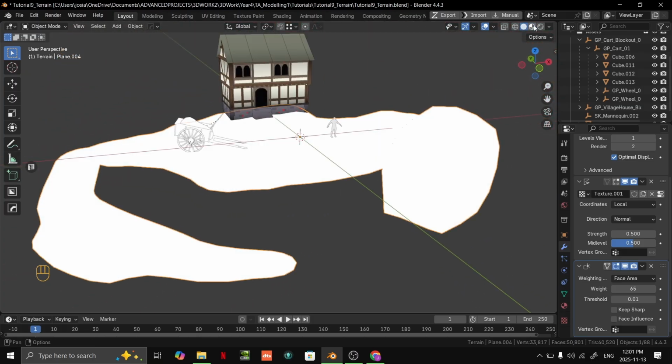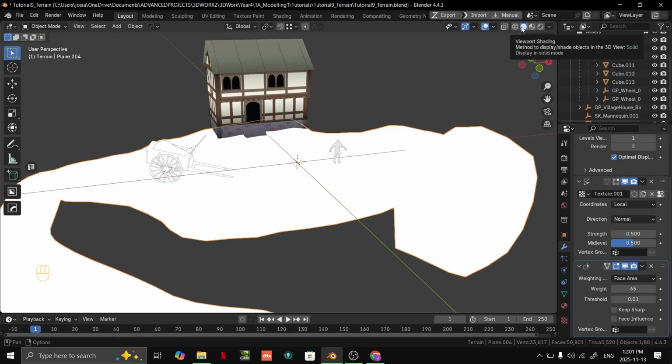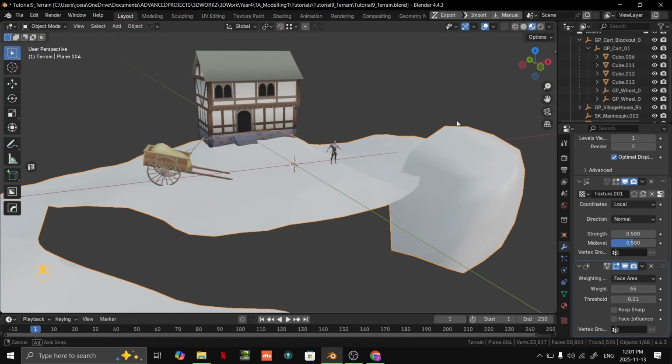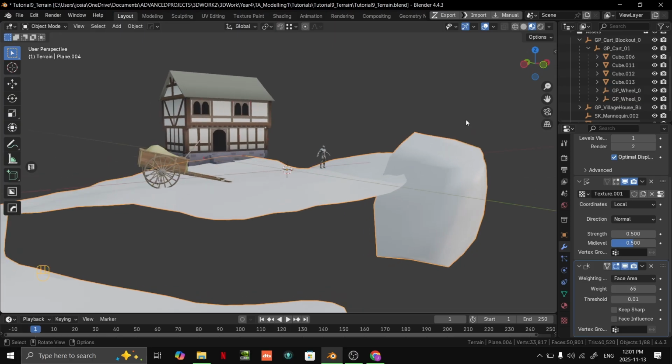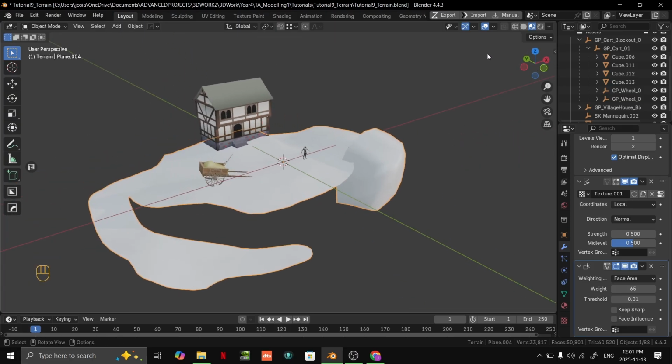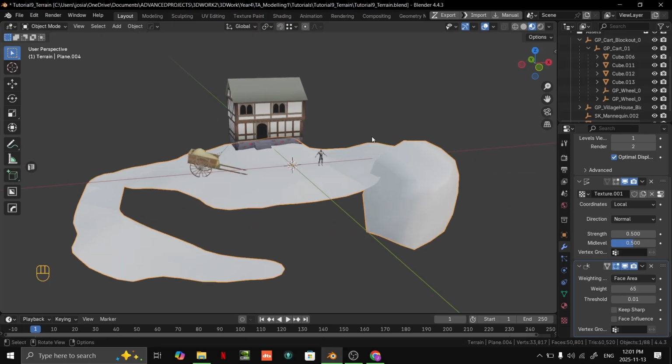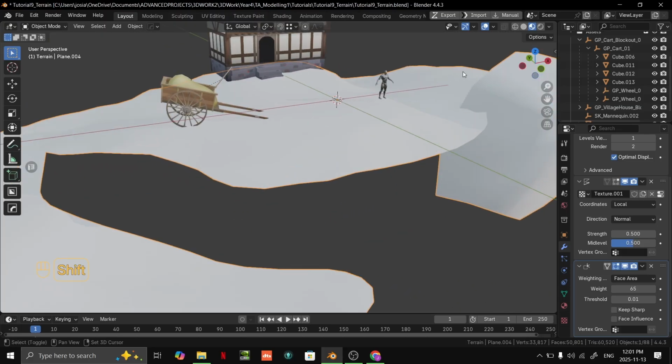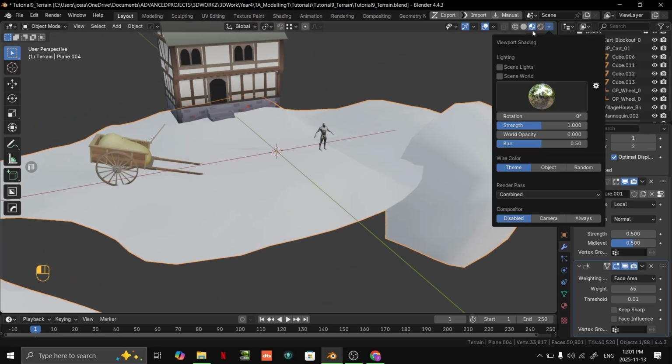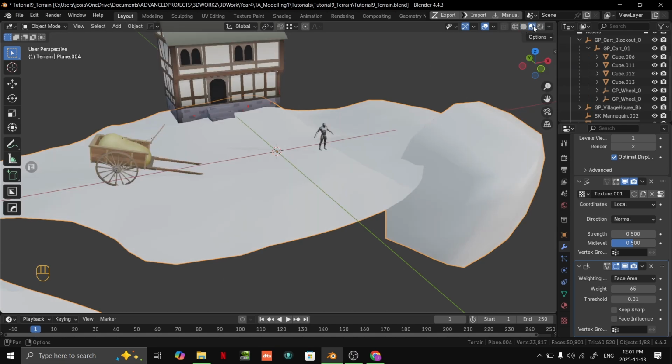Also, my viewport shading is on material preview right now, just so I can see the lighting of the scene better. I like to work on my terrain like this. That's just my preference, but you're more than welcome to tweak this viewport shading to your preference.